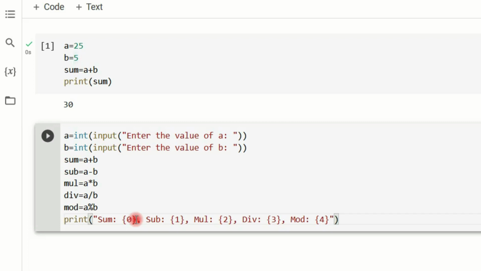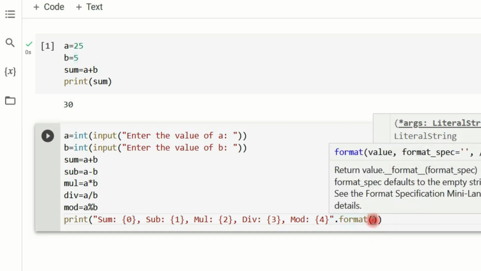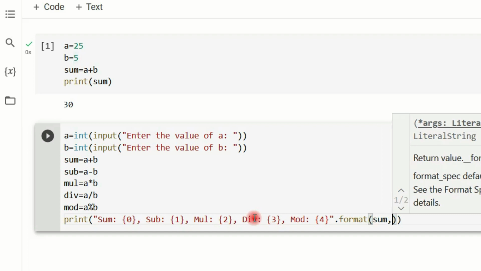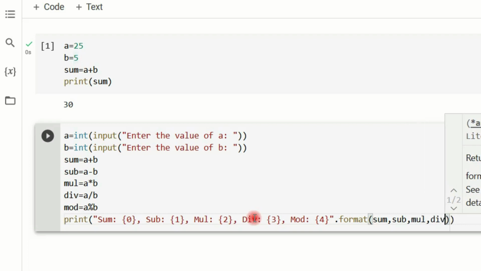After typing this in double quotes, we put the dot, and it will show some keywords in Colab. We type format and open the bracket, and we type the variables separated by commas. Here the variables are sum, sub, multiplication, division, mod. So we type sum comma sub comma mul comma divide comma mod.